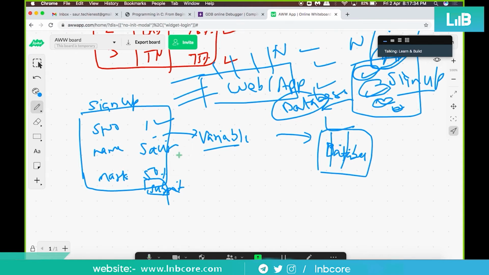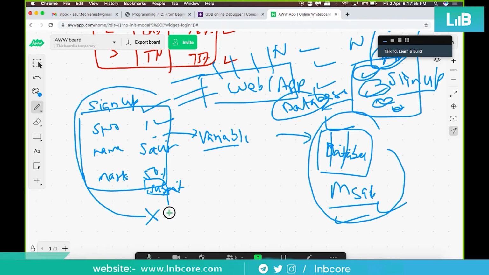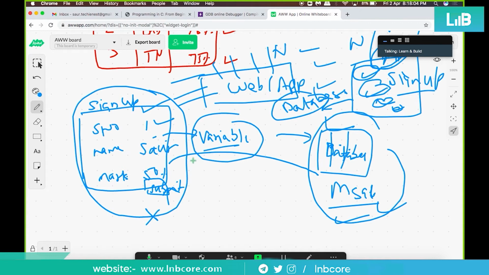The database is something different, and this sign up page is something different. Maybe the sign up page is in some technology, it can be React or an HTML page, but the database is MySQL, or it can be MongoDB. Any database. Both are of different identity, so to carry information from one tag to a different tag, we have some variables. Suppose the variable is S for serial number, N for name, and M for marks. These three variables will be required to carry our information from this page to the database.